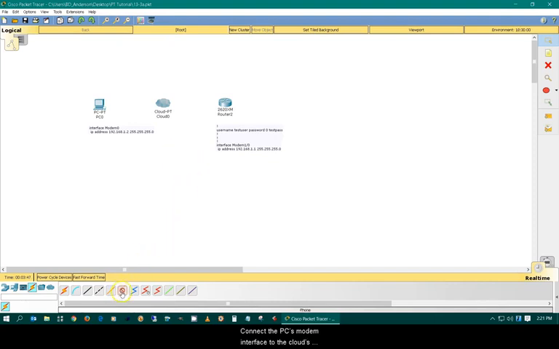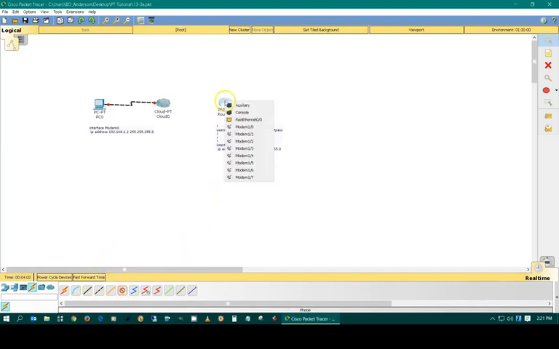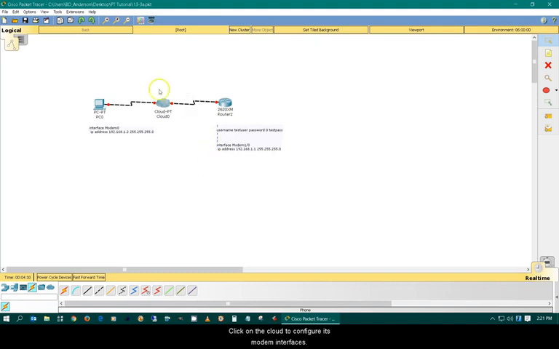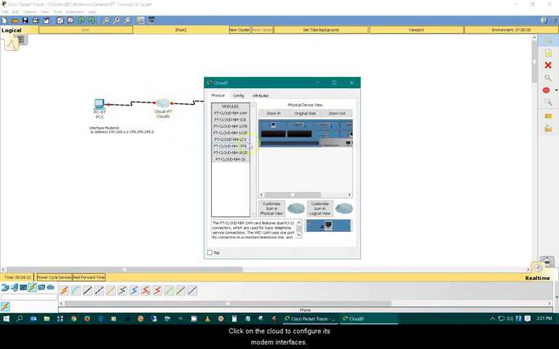Connect the PC's modem interface to the cloud's modem interface. Connect the router's modem interface to the cloud's other modem interface. Click on the cloud to configure its modem interfaces.